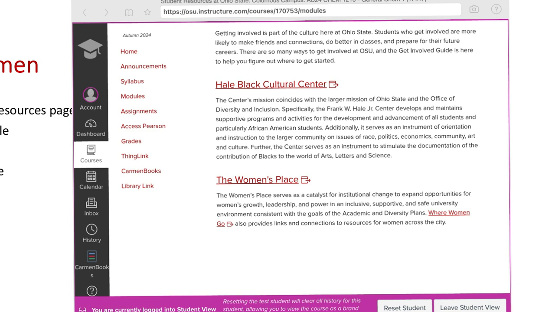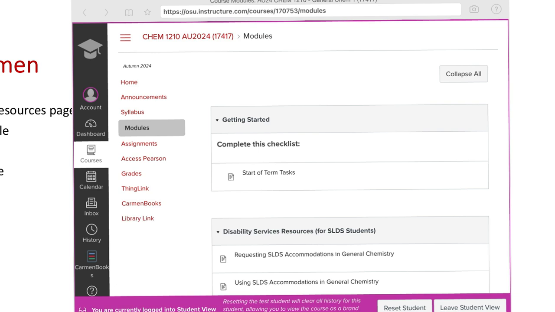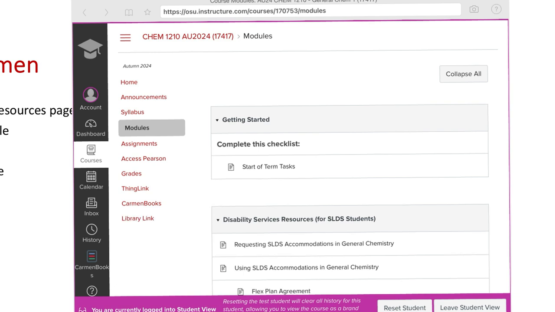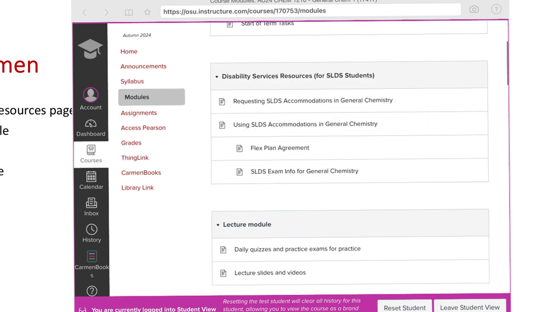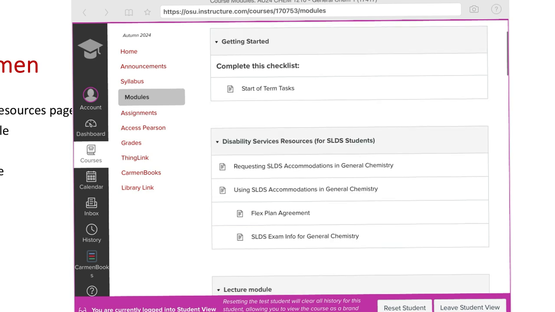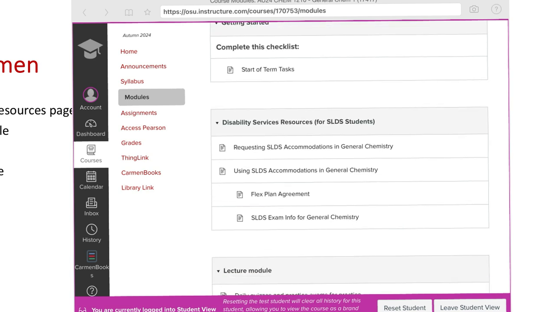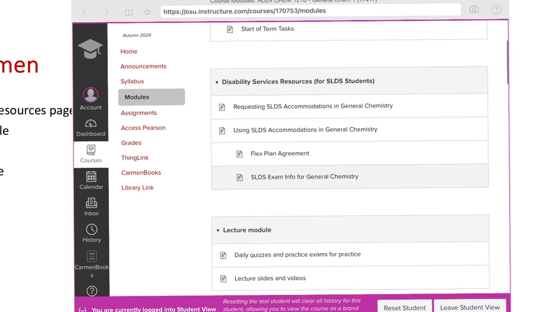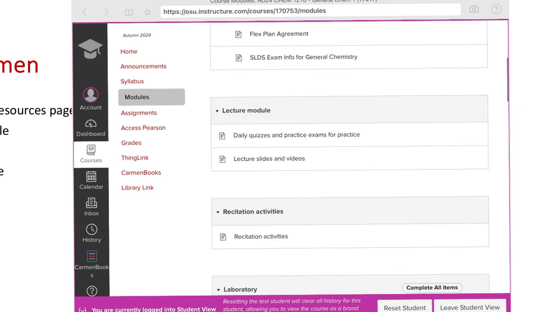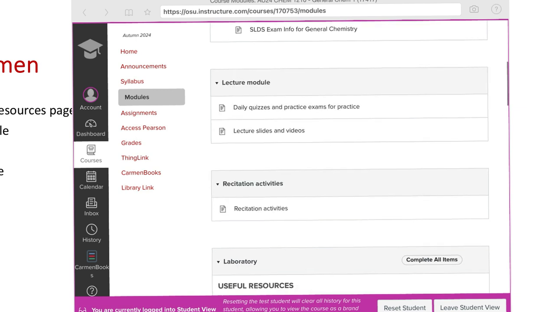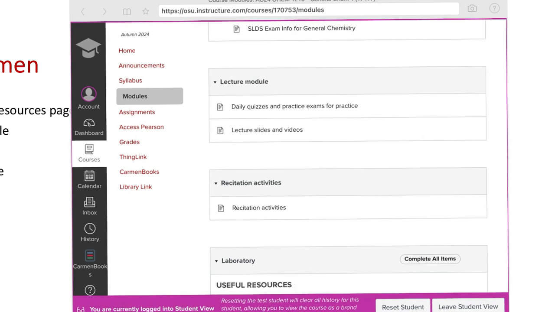All right, let's go to modules, on how we get lecture slides and recitation activities and things like that. On our modules, there's a variety of different modules for different parts of the class. The start of term tasks has a module that's kind of what it's built on. The SLDS has some options as well. The lecture component of the course, we have our lecture slides and videos.